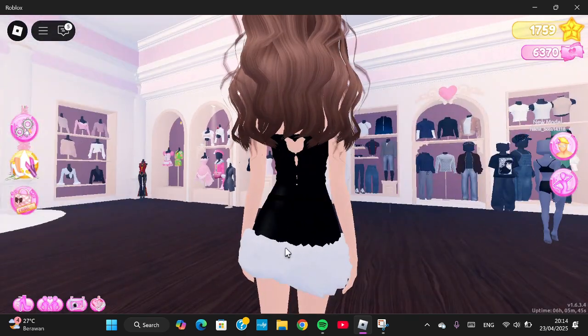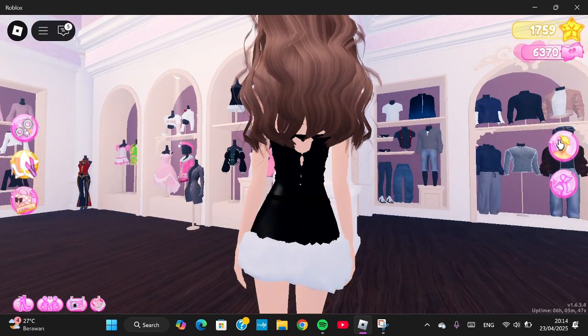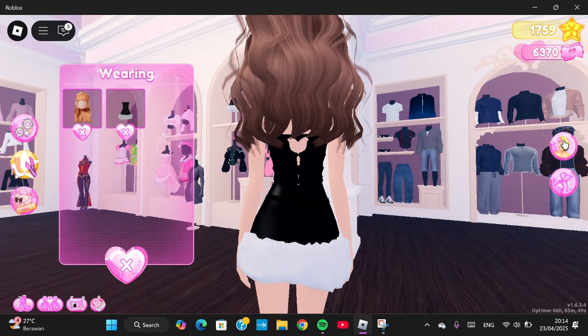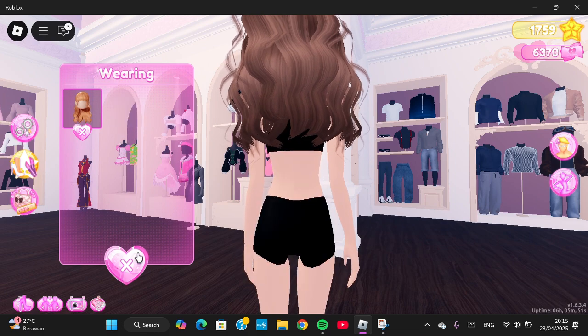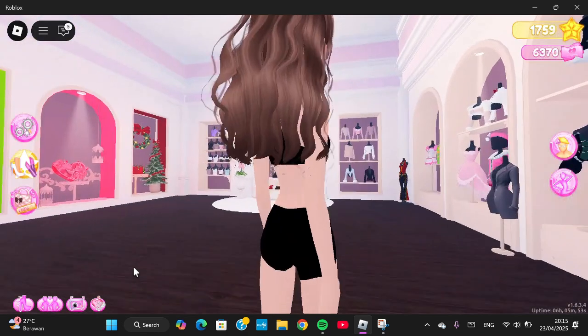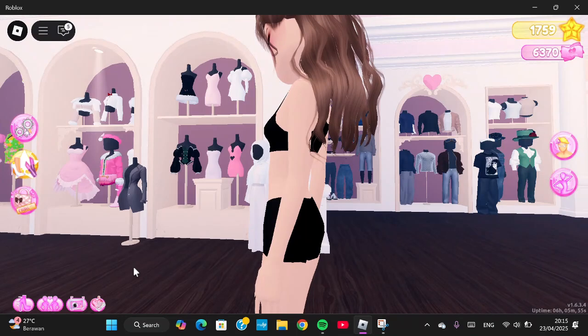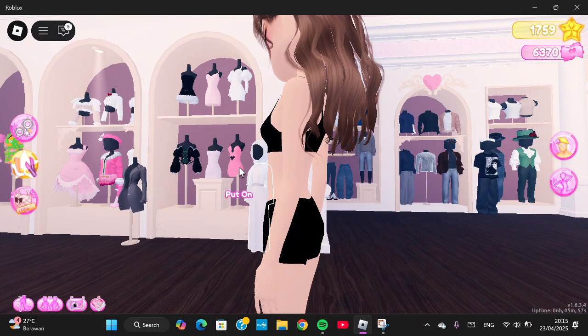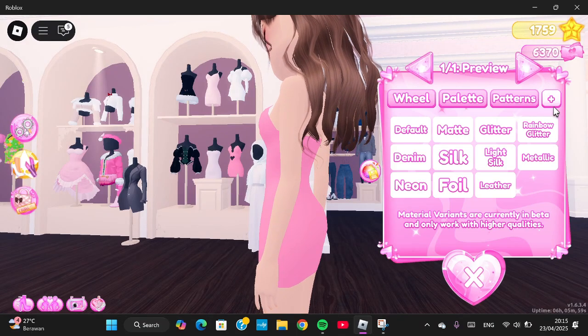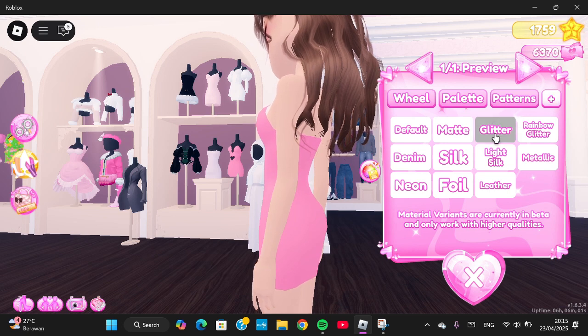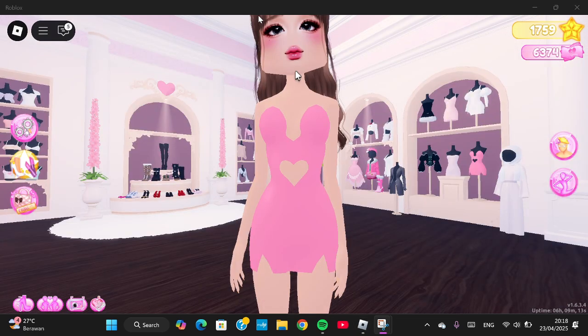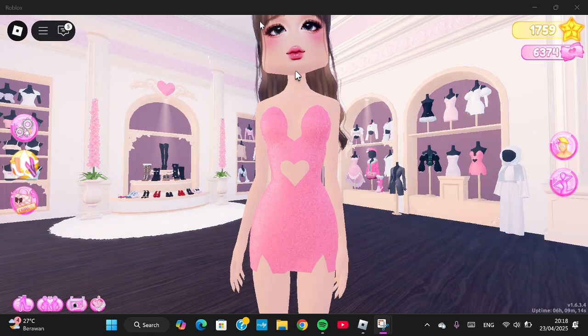But wait, let me try another outfit. I'm just going to take off this dress and let's try this one, and then I'm going to change the texture to glitter. Okay guys, and this is how the glitter texture looks like.